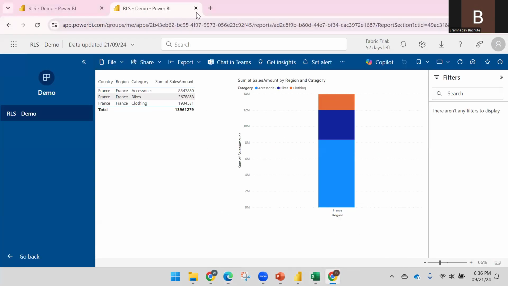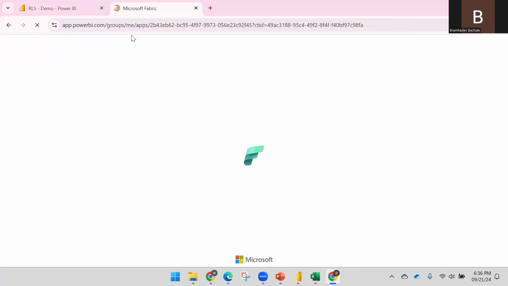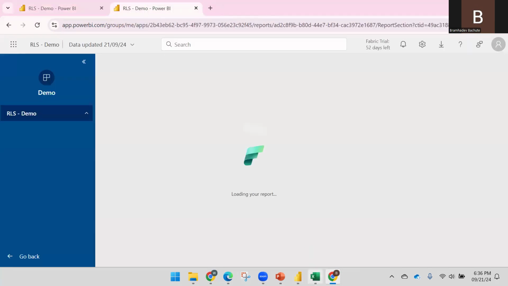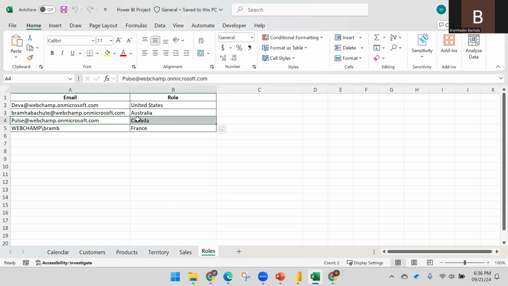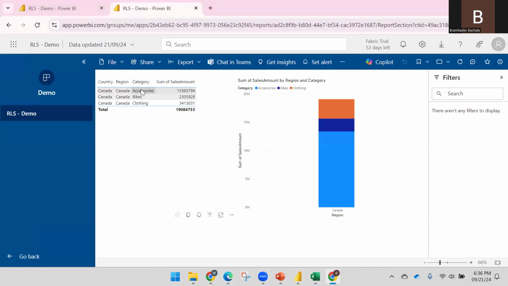Okay, so now if I copy this link and paste here, the user is, you can see, Pulse. So what data for which country should she see? She should see the data for the Canada country. And if I go to this, you can see that the data is getting filtered for the Canada country only, right? The region for Canada is Canada only.